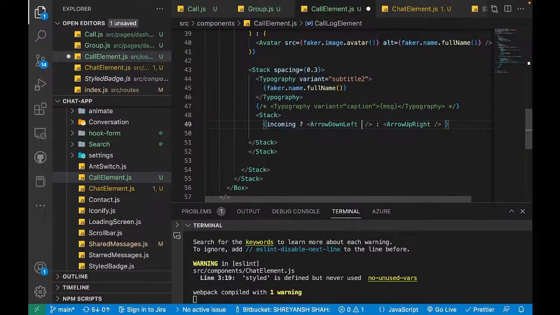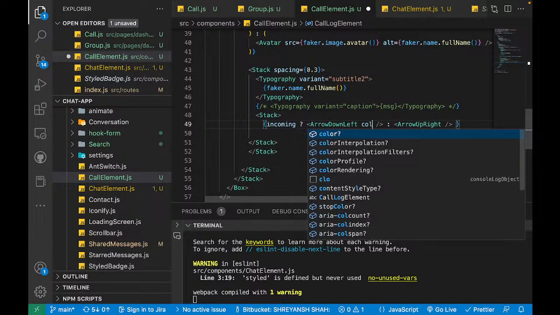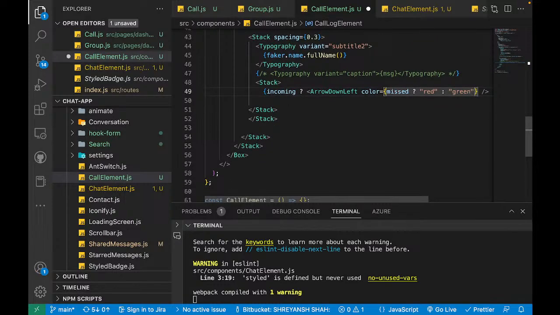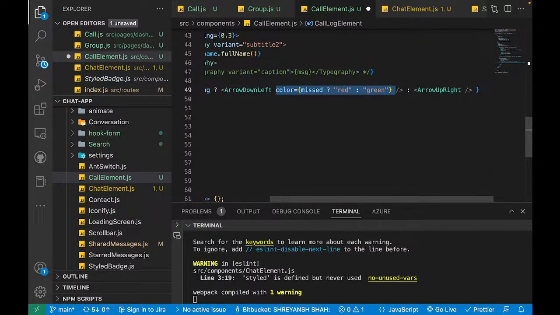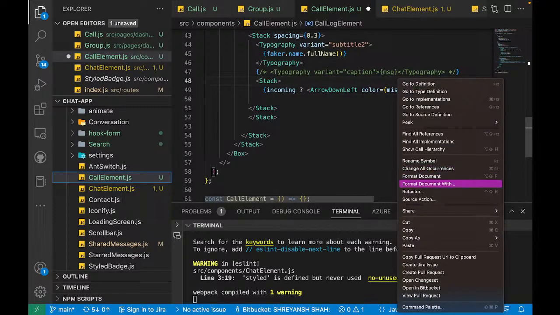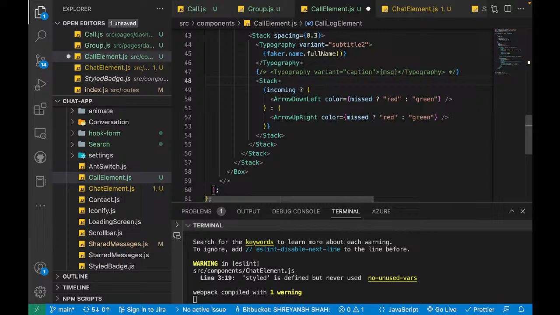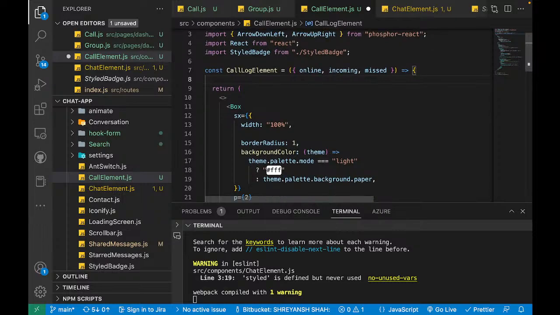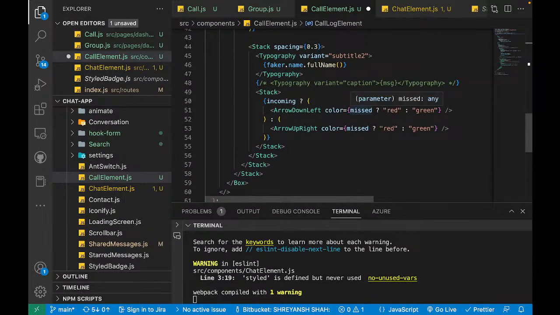Now we also need to actually color it. That color will depend upon whether the call was received or it was missed. So I'm just going to write a condition here: if the call was missed, then the color is going to be red, otherwise it's going to be green. Similarly, we can also place the same here in the arrow. We can make it better by writing this condition here, and then we can use the color directly here. We don't need to repeat this again and again.